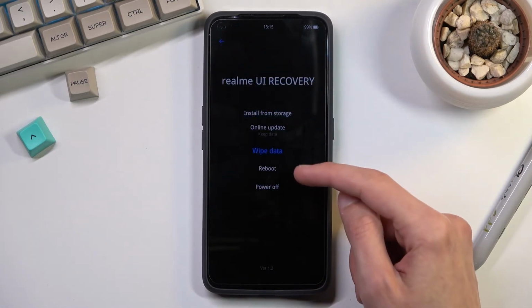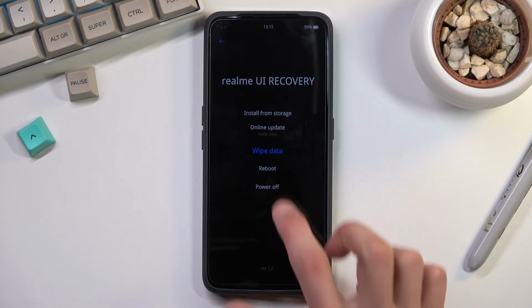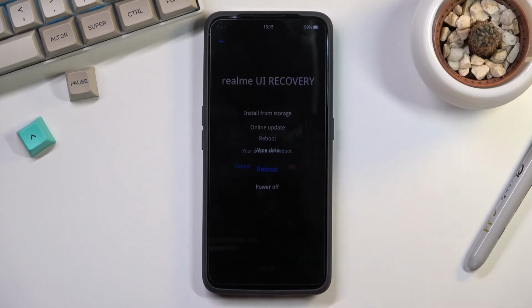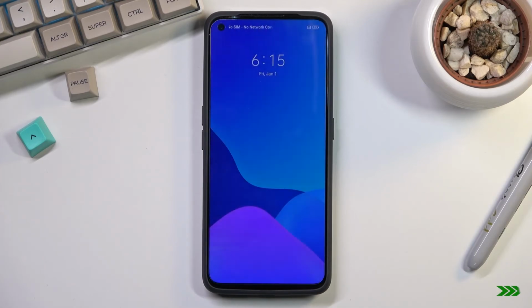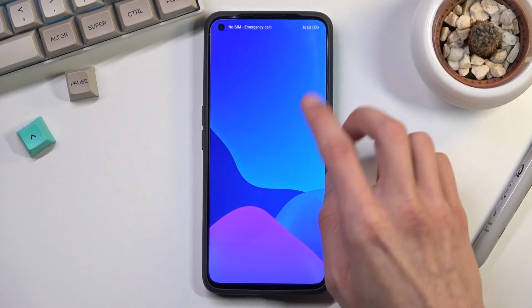And going back, we have also reboot and power off options. So as you can see, not very many options. Now once you're done with this recovery mode and you want to leave it, you can choose either the reboot or power off. I'll be sticking with reboot just because it will take me back to Android. And as you can see, we're now back in Android.